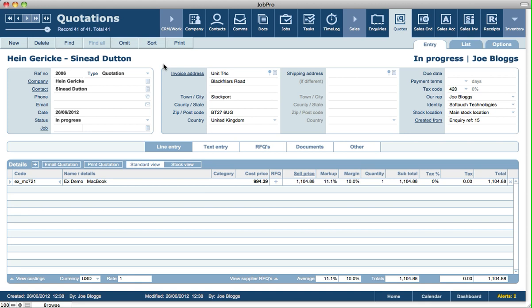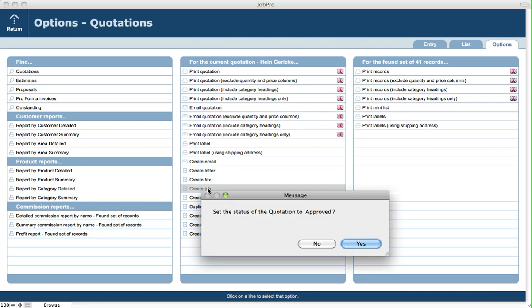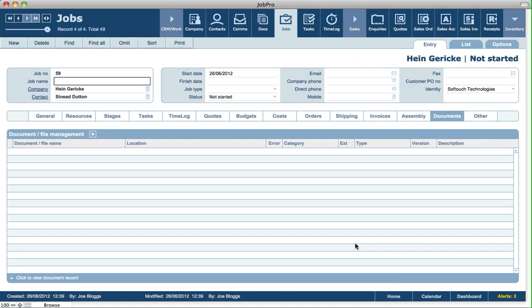Now if this quote was approved, you do have the ability from here also to create a job from the quotation. So it may not necessarily be about selling products, but it can also be obviously about selling services as well. So let's say you wanted to create a job from this quotation. We can go into options and we can create job. Now what will happen here is, first of all, it'll say set the status of the quotation to approved. We click yes, and it'll generate the job details in here.